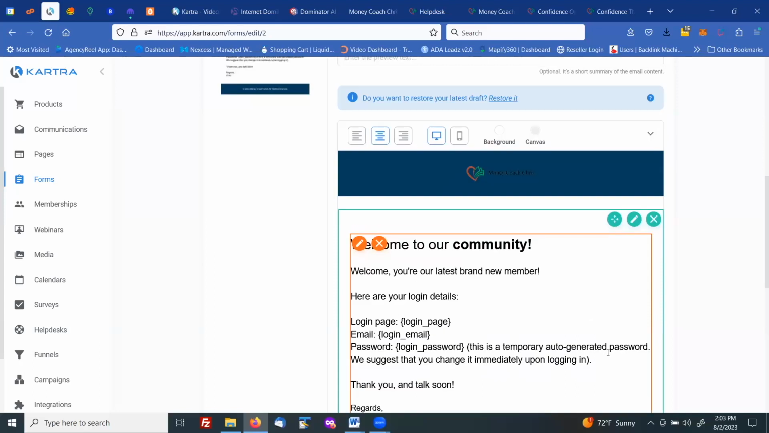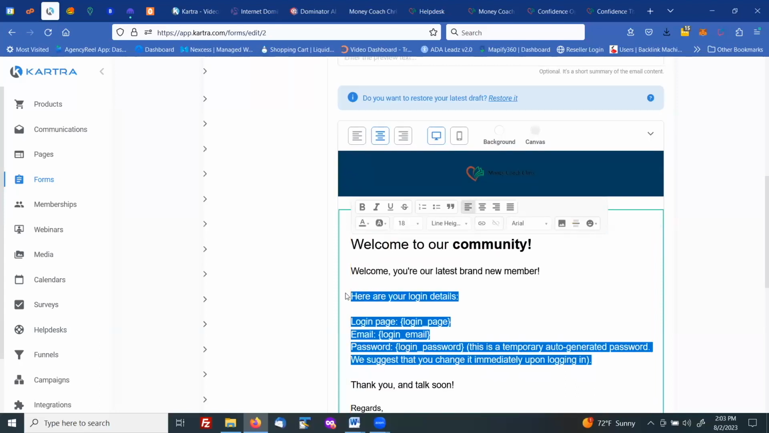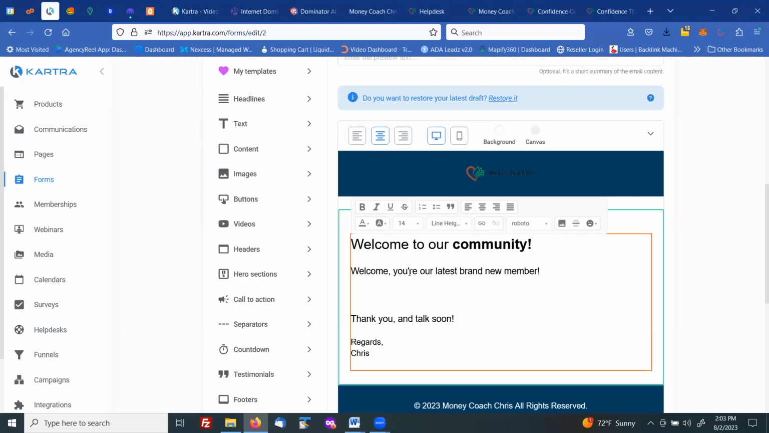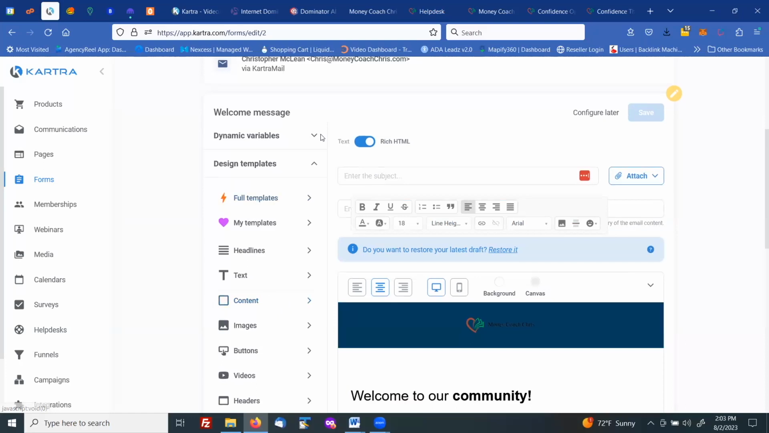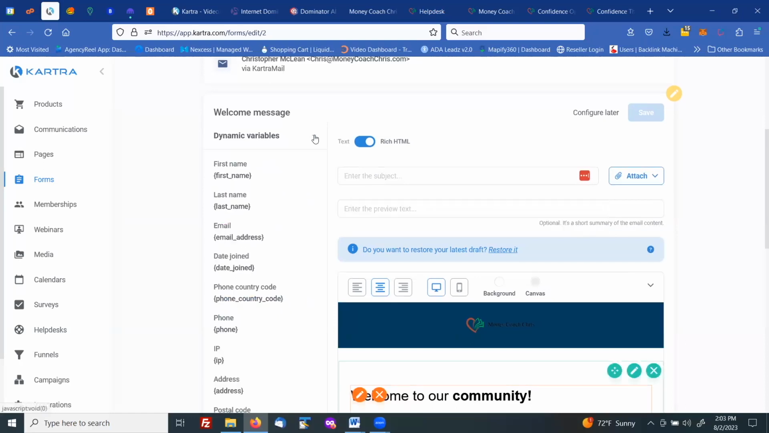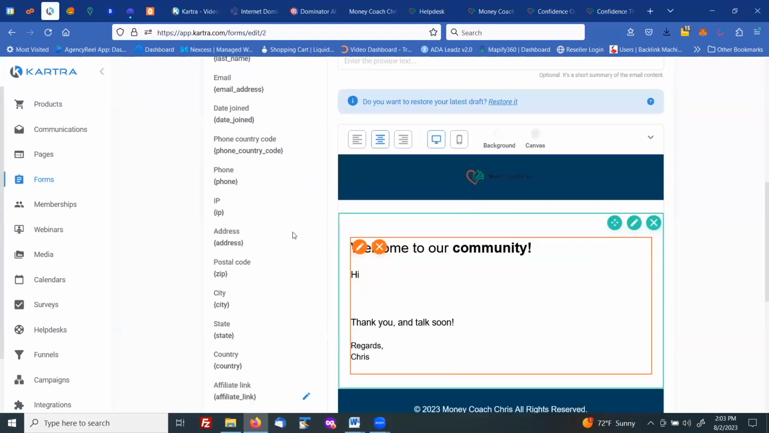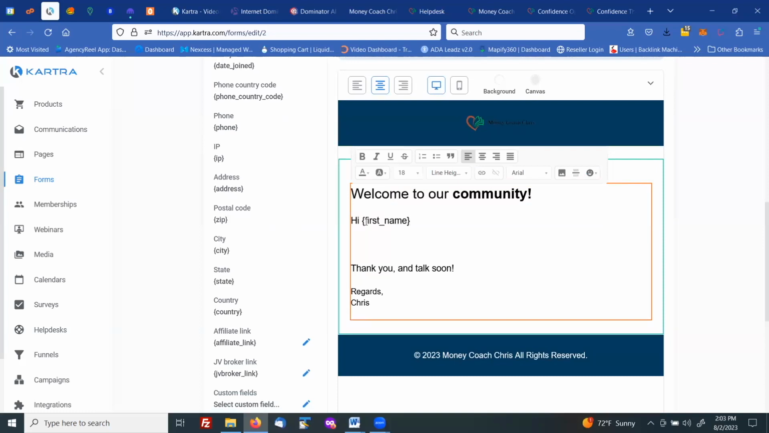Now, obviously, we don't want to send them the login information for something they didn't sign up for. So we want to adjust this and edit this. And they're not really a member. But we do want to have an opening. So we want to say hi, and then remember over here under dynamic variables, this is where we can put their first name in. So you just copy that and you can paste that right in there. And then it's going to plug their first name in there, which is really, really cool.